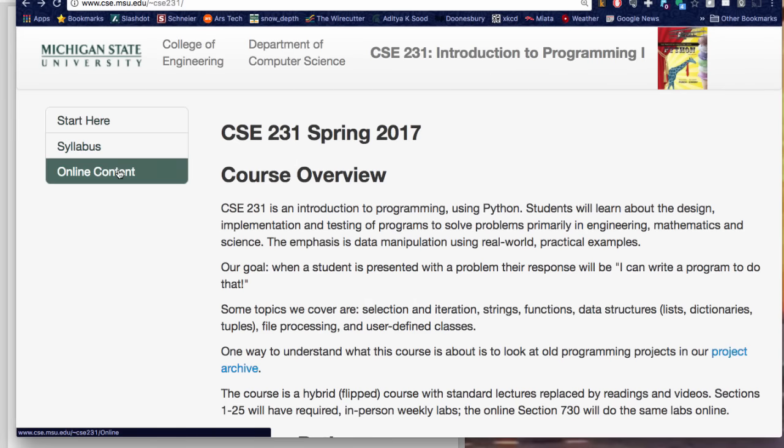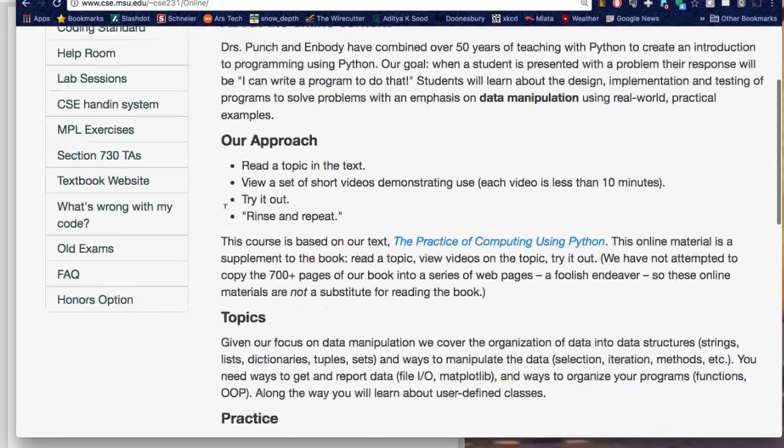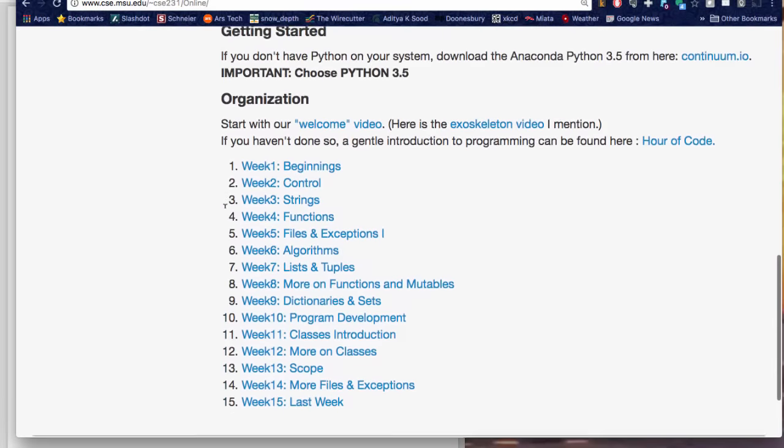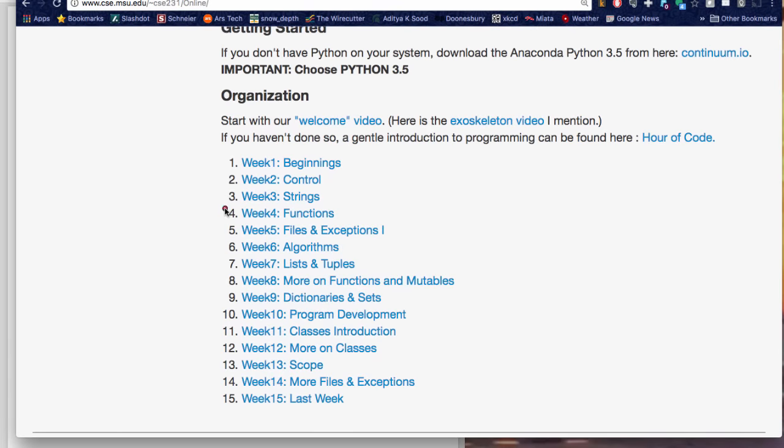So let's take a look at the online content link. We talk a little bit about stuff, but here is where the good stuff is. So there's the welcome video. That's what we're looking at right now. There's the exoskeleton. That's just kind of fun. If you haven't done it, there's this thing called Hour of Code. K through 12 students is what that's designed for.